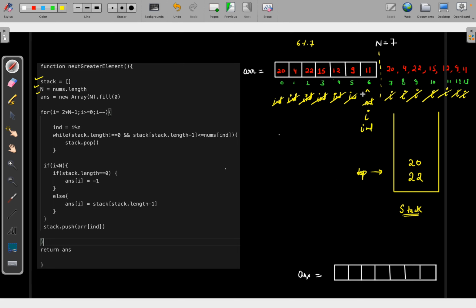Okay, so I will check for 11. Is your stack length 0? No, it's not. Is your stack topmost element less than 11? No, it's not less than, it's greater than. Okay, so for I less than n, I will check, is your stack length 0? No, it's not. So I will come in the else part and I will say answer of I, that is answer of 6, will be the topmost element. What is this? That is 20. So now you will fill it and you will do I minus minus.